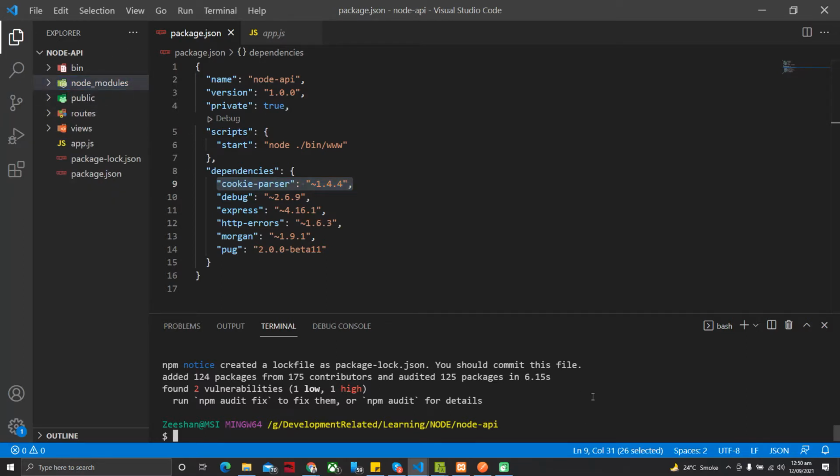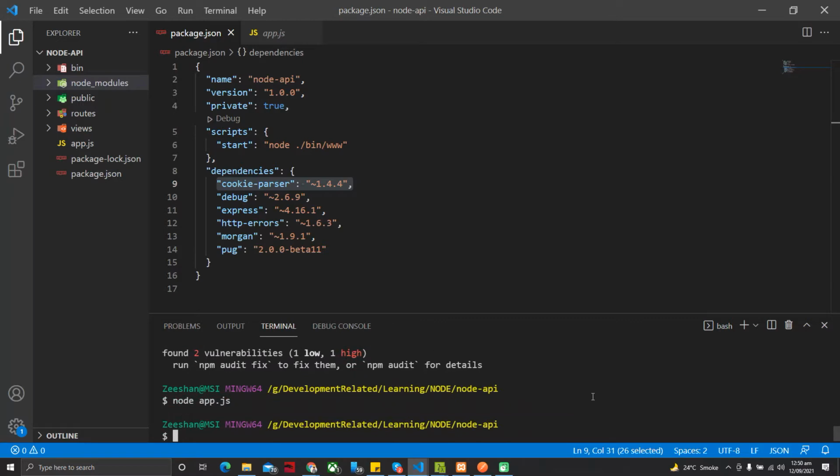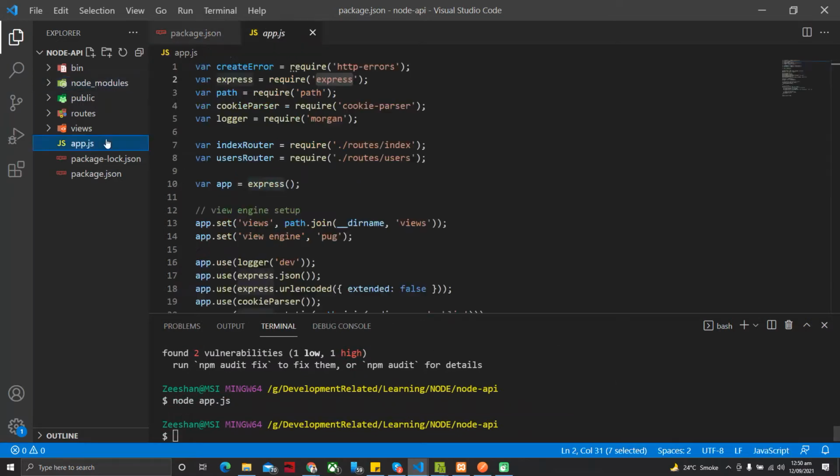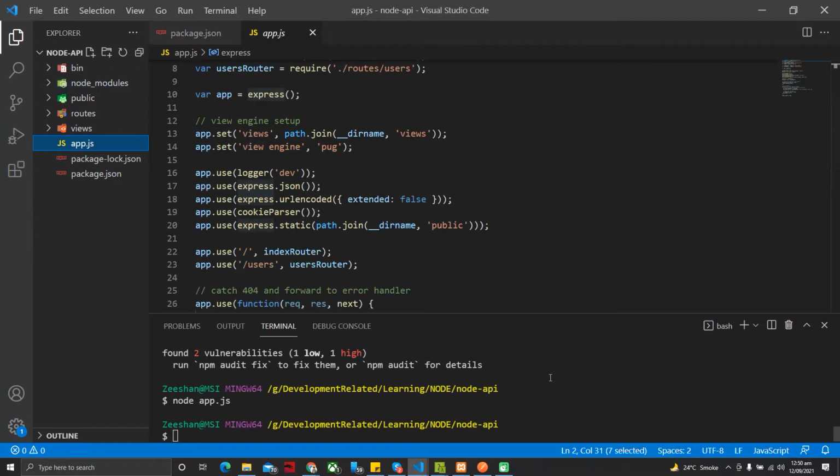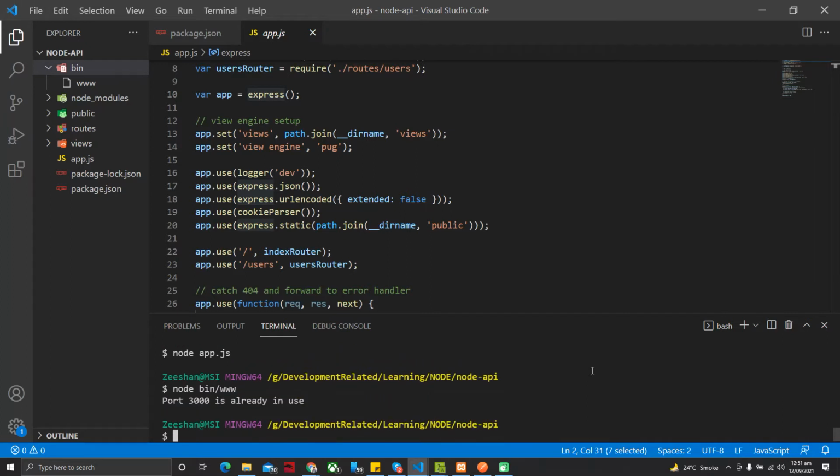And then if I write node app.js, it will just run and close because I am not running it in a proper way. Now Express comes with the basic bin directory where it is bootstrapping its application. So we have to write node bin www. So it will do it like this.